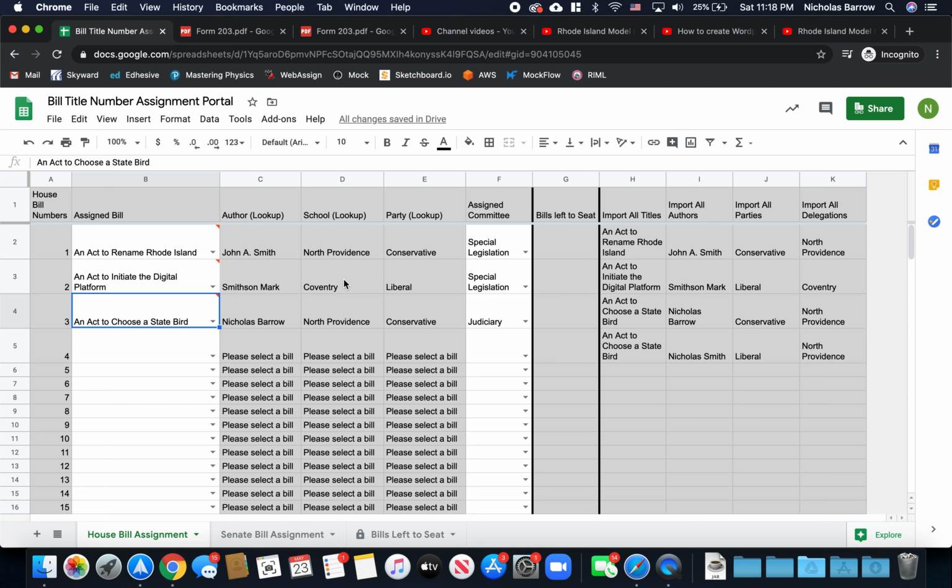What you will also notice is now that you've done this here, it actually shows up in the bill repository. So before you do this step, the bills don't show up on the bill repository. Notice how you're also assigning them numbers as well. And that's really just the quick and easy version of assigning bills.